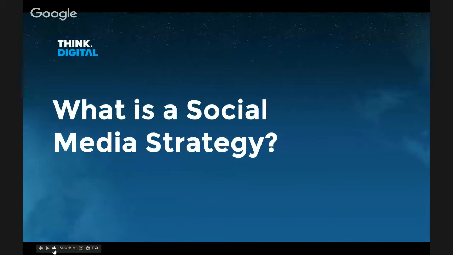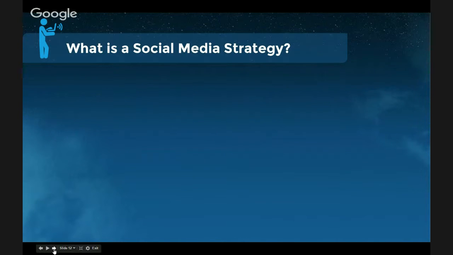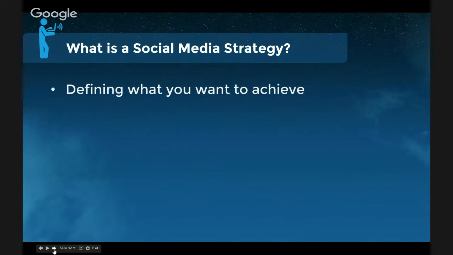What is a social media strategy? Well, a social media strategy is looking at social media and deciding what you want to achieve. It's about goal setting. I want our social media to find skilled staff to come and work on my cattle station. I want social media to help me sell tickets to my events. I want social media to help me clear out excess stock. I want social media to help me build our brand. So you've really got to define what you want it to achieve.